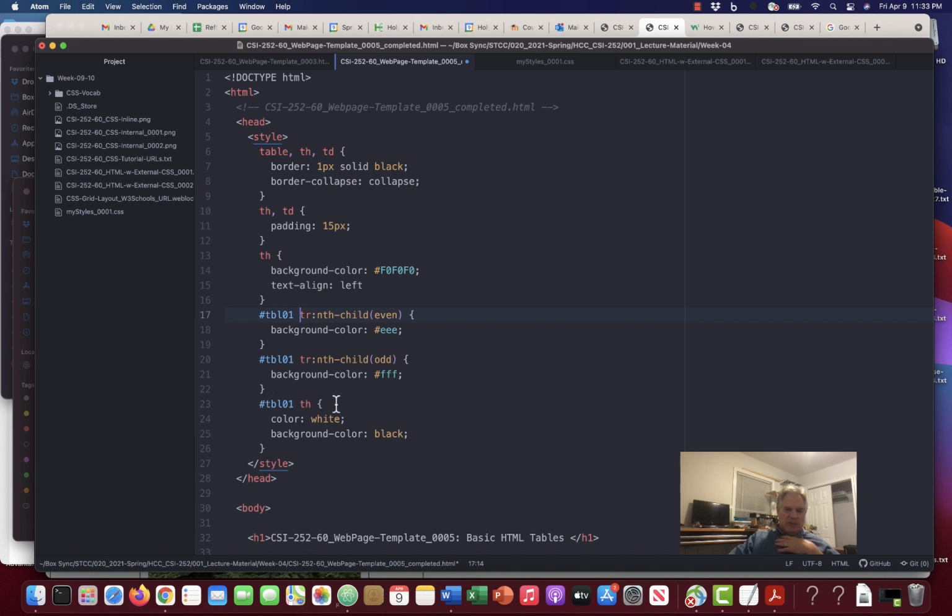And again, here's a selector for all the table headers that are in tables identified with an identifier of TBL01. We want the color to be white and the background color black. And then that's the end of the style section. So we've introduced a couple new things here. We got the idea of a selector, and then this thing is called a block. The curly braces here is called a block, as it is in most programming languages.